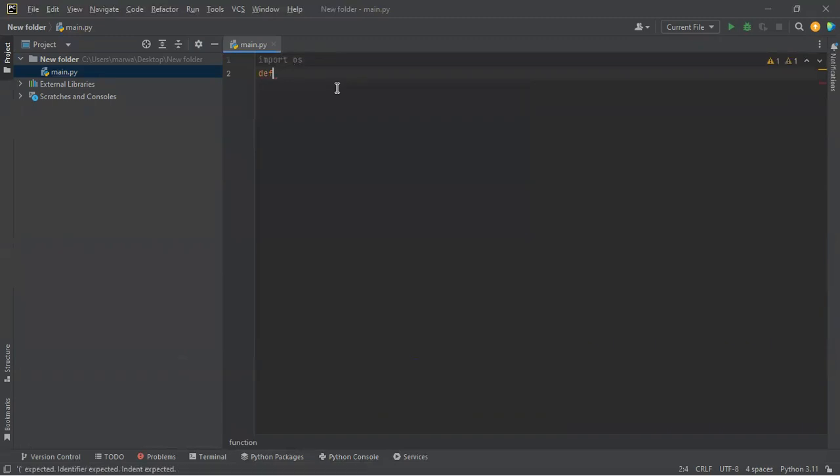Then we will make a def called make underscore dir. This is a function. Sorry, we won't be using this. And inside of it, we will pass it for now. Pass means nothing will happen in it.